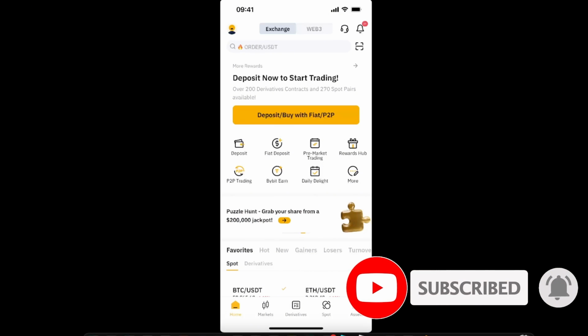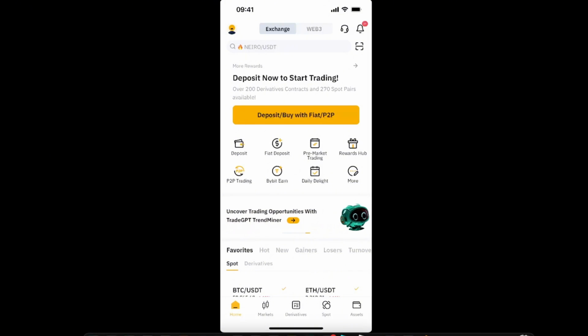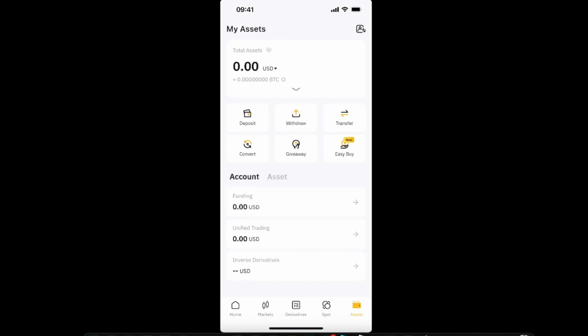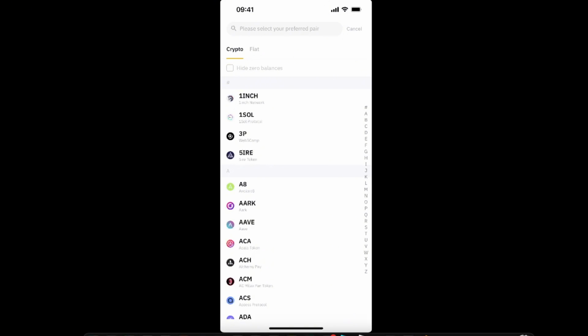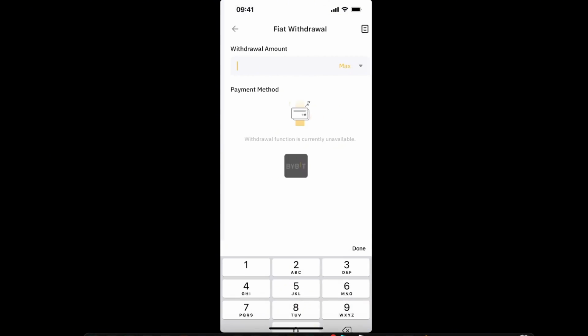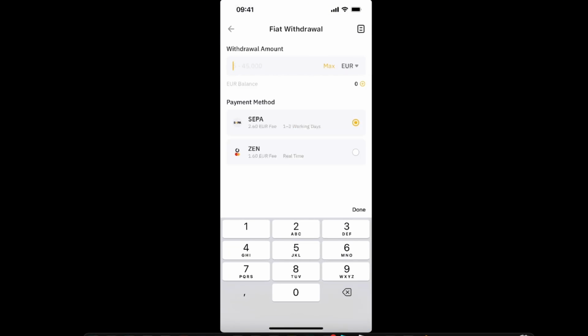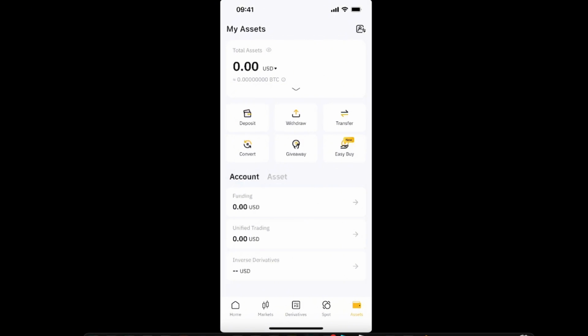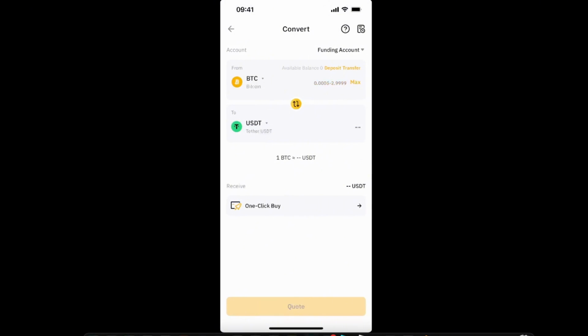So now let's go ahead and go to our assets. Once you are here, you will see an option withdraw. If you click the withdraw option, you would see fiat and crypto. If you already have fiat, then just click on the fiat money you want to withdraw, enter the amount, and that's it. Now, if you don't have fiat, first you will need to go ahead and convert your crypto.